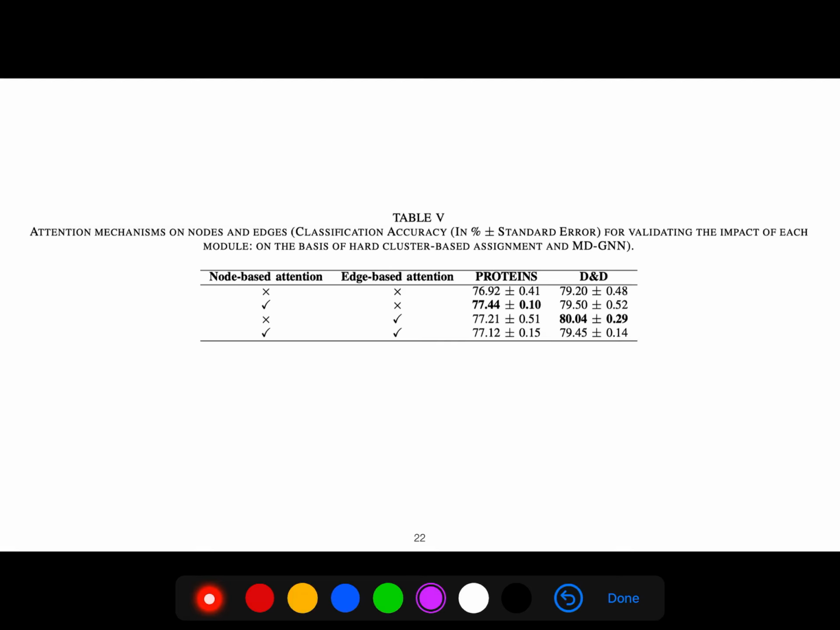And they got, for protein, 77, and this is the attention mechanism and nodes and edges for validating the impact of each module on the basis of hard cluster-based assignment and MDGNN.